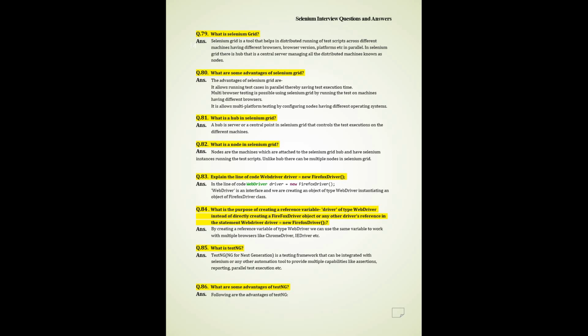Okay. What is the purpose of creating a reference variable? So driver of type WebDriver, instead of directly creating a FirefoxDriver, that's what I've just explained. When you create it directly, you have to create it multiple times for every browser. So again, it increases the lines of code.